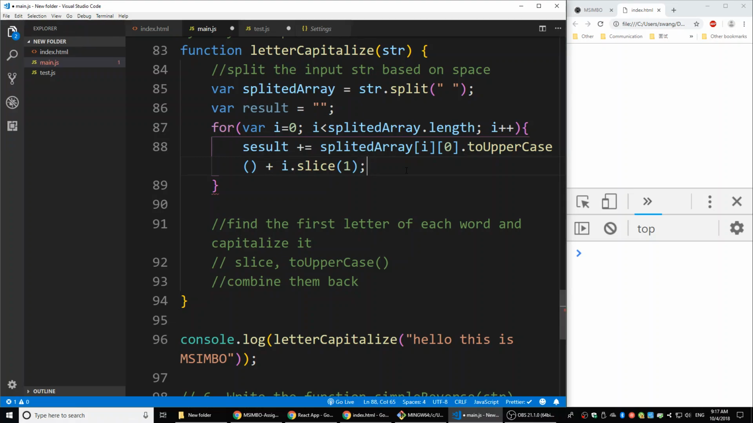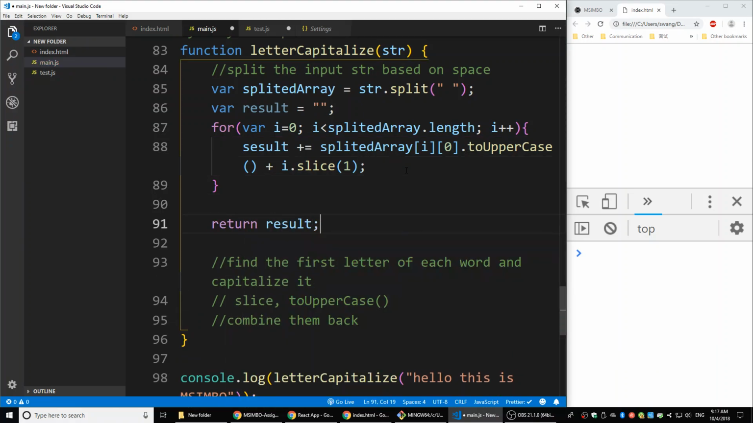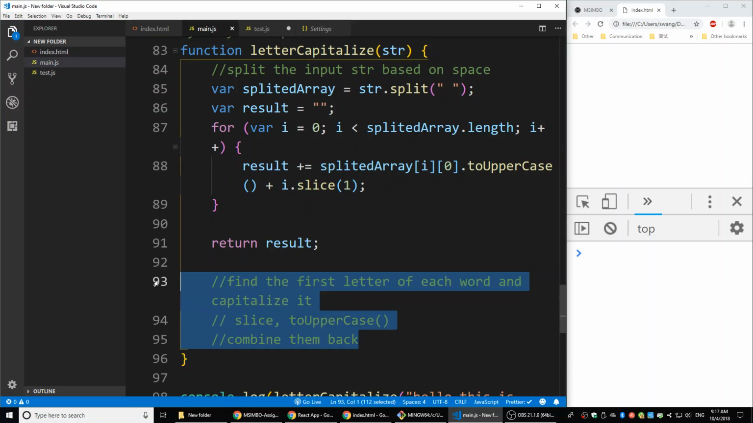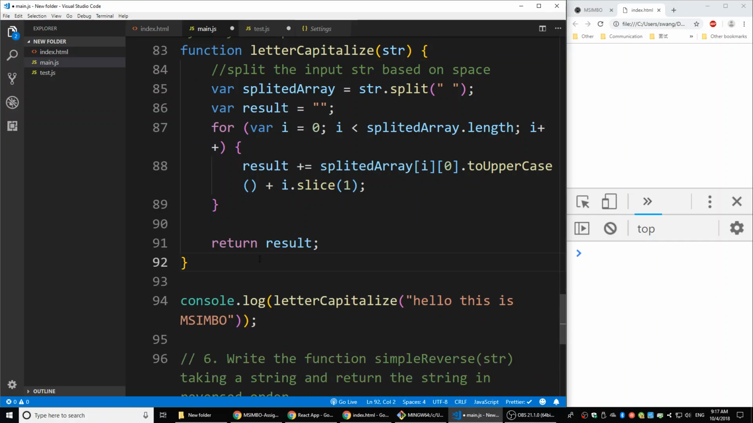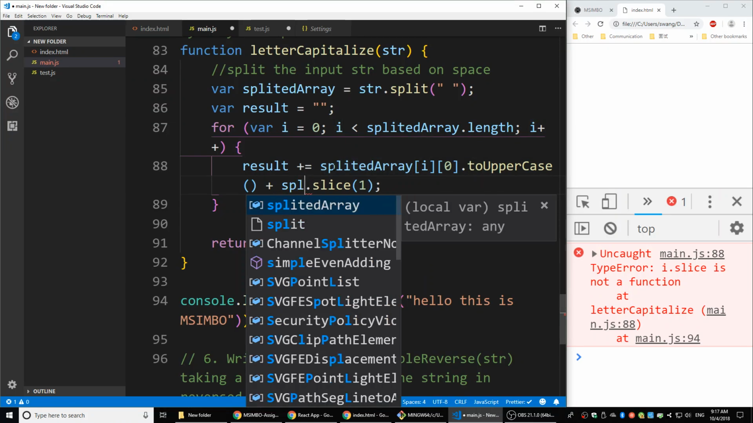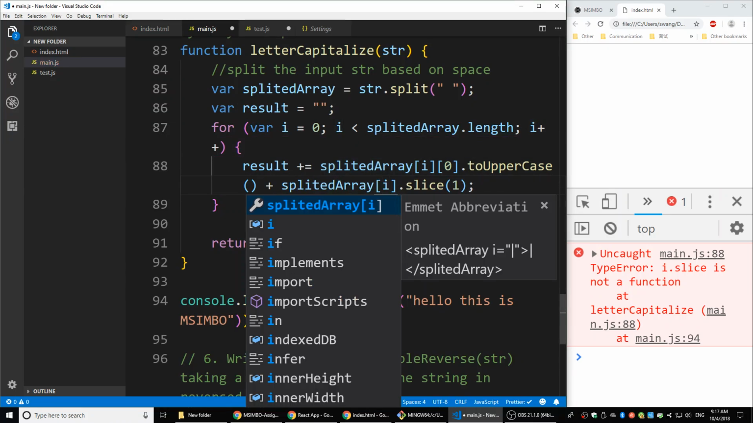And okay, let's try how it looks right now. Let's try to return the result. Not the 0 result. All right, let's try that. So we have, let's remove this comment here. Let's try that. So if I reload it, oops, I dot slice, not i dot slice. It should be the splitted array i dot slice, the same item inside it.